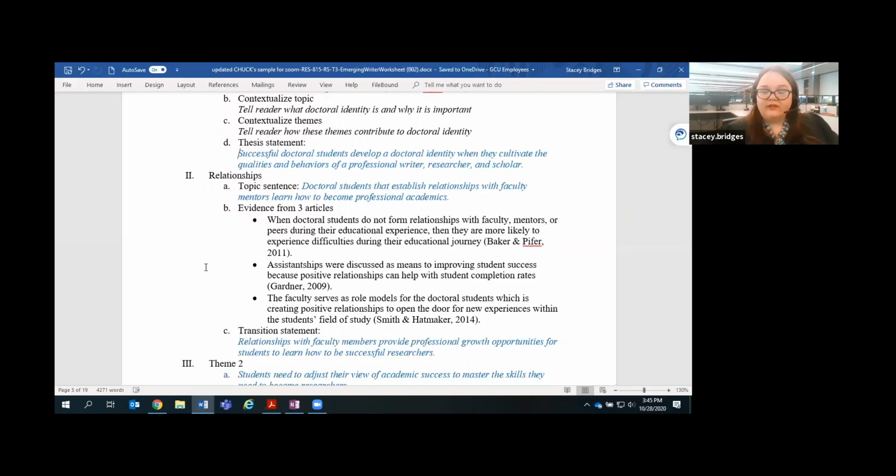So then we provide evidence from the 3 articles, and you can see on the screen we're talking about those students who don't form relationships have difficulty. Assistantships are very important to being able to complete a program, and also that faculty members serve as a role model, and that students who emulate faculty are more likely to understand how to complete research. So that's the evidence that we'll be able to take.